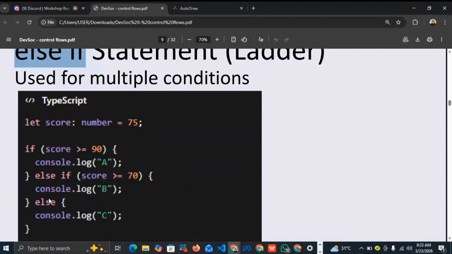Then if there is still more, I want to check more. I can still say else if, and then write maybe score is less than 60. But once I put else, it means it will not check any of these conditions. Only when these conditions are false will this else run.